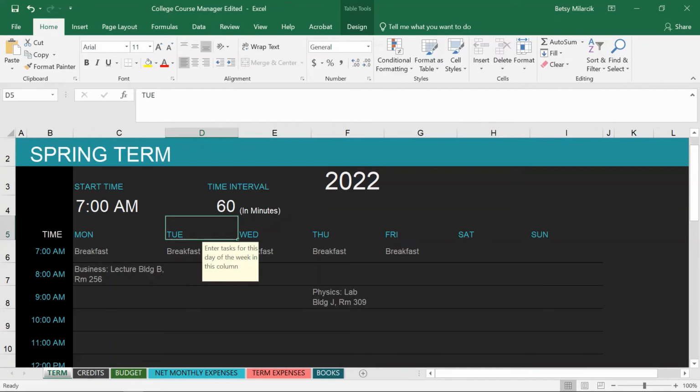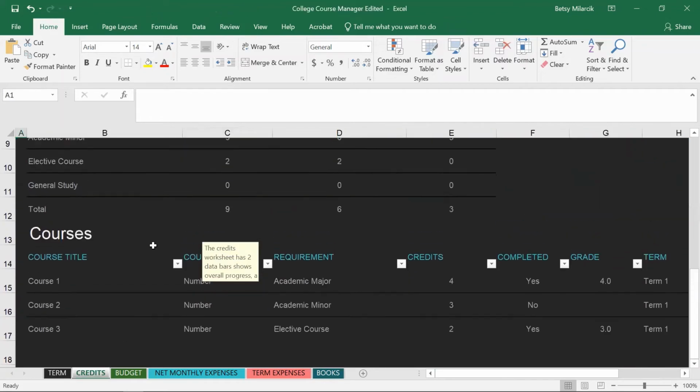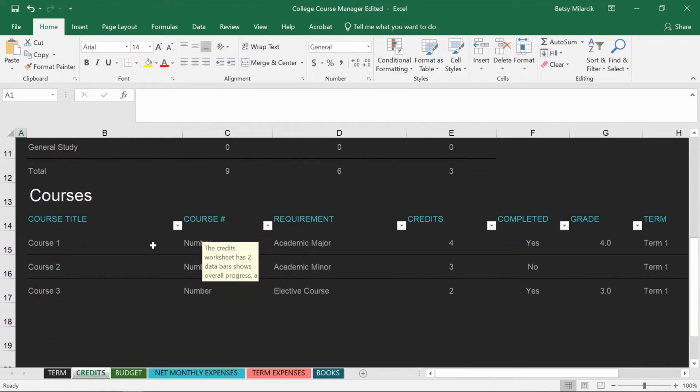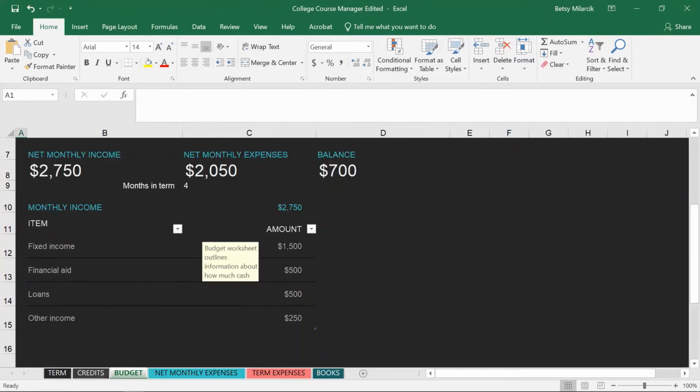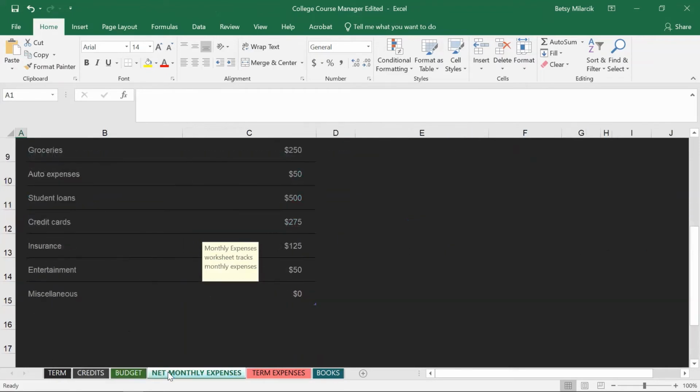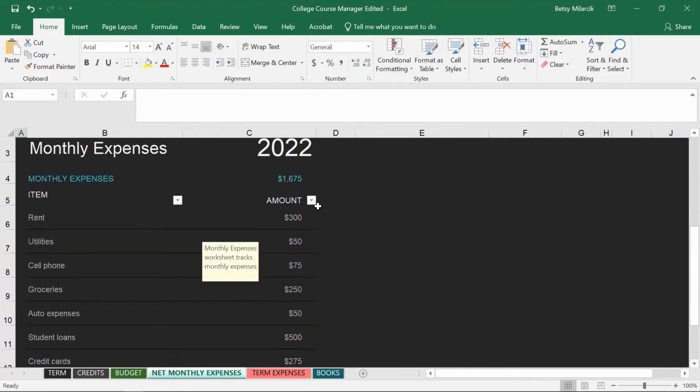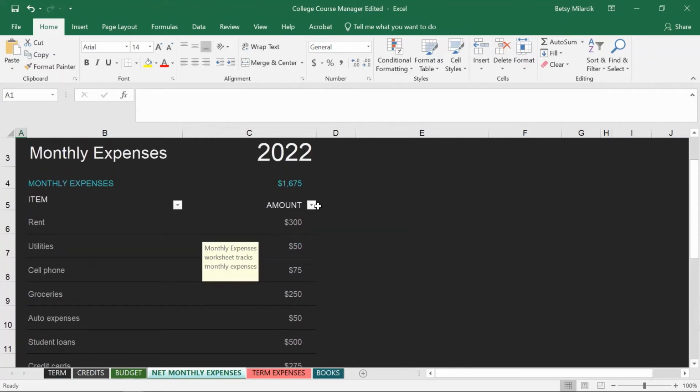Different topic, but I'll just also highlight this particular template also has credits for keeping track of how you're doing, almost like a transcript tracker. It also has budget, which can be really useful, expenses. So this is a super comprehensive, again, document. It might have more than you need, or it might have exactly what you're looking for.